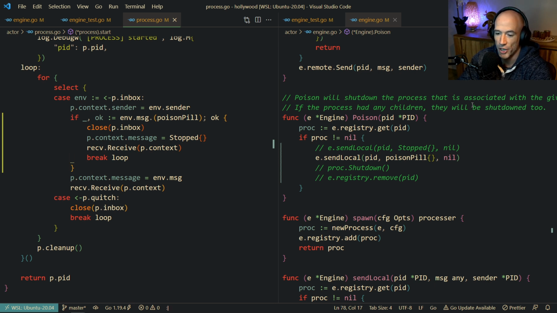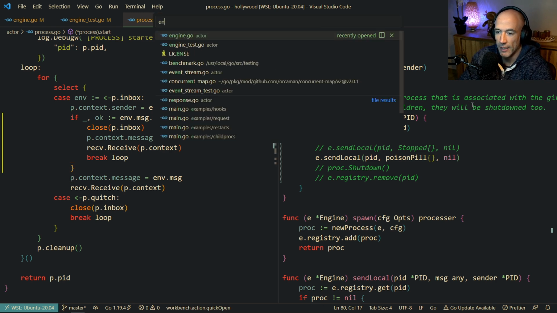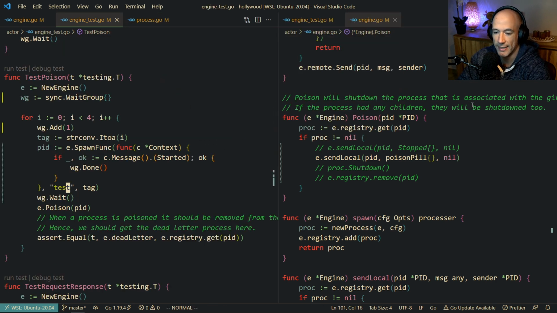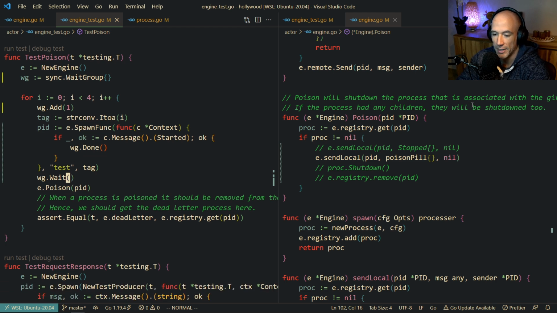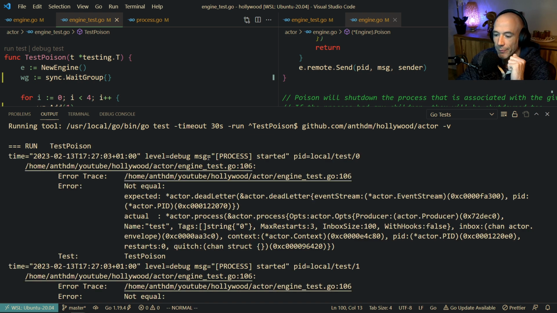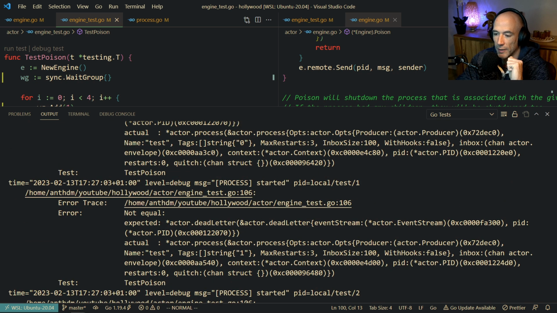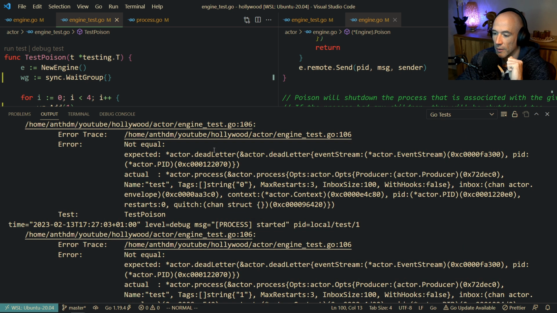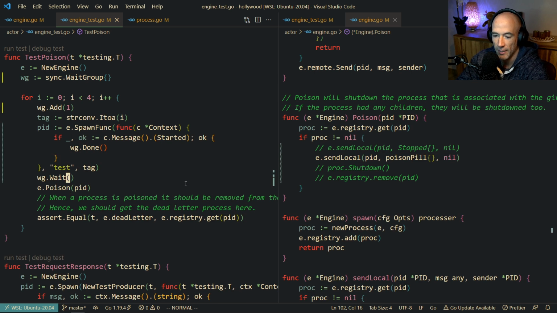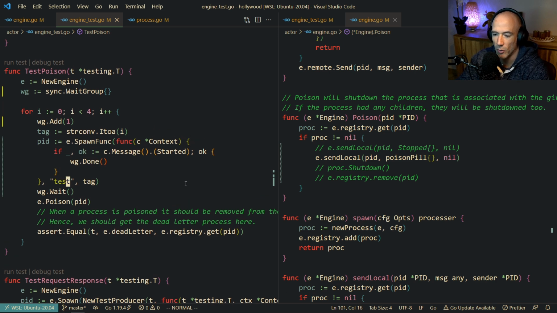All right. Not quite sure if that's something. It could be something, right? Let's test this. Let's go to engine, test. Yes, I'm not quite sure what I need to expect from this, to be honest. What's going on here? Actor dead letter. Actually, it's a process test. It's not. Oh yeah, I see.